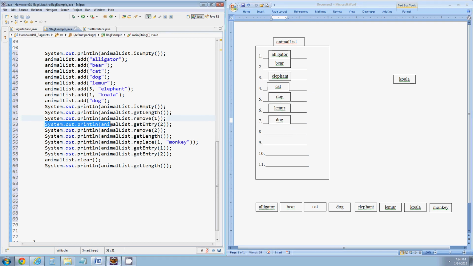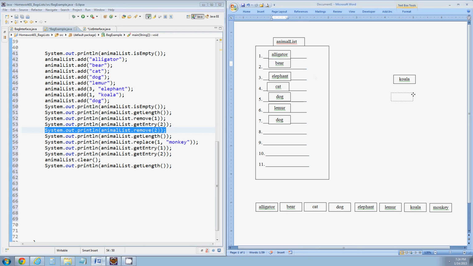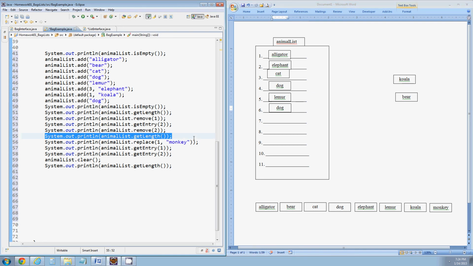Okay, so now we want to get the entry at position 2, and that's going to be bear. Get entry does not remove it from the list. It just would return to us this object of bear. The next call does remove bear, so now we actually are removing it from the list, returning that value, and then shifting everything else down. Okay. Now if we were to get the length, it would be 6 because there are still 6 things remaining on our list.